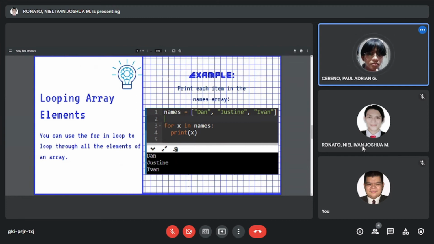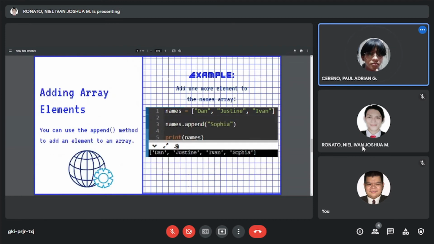You can also use a for loop to loop through all elements within the array. As you can see here in the example, ginamit kami ng for loop para ma-iterate yung kada items or elements na nandun sa array. Next slide.